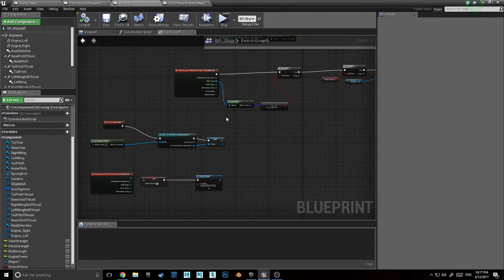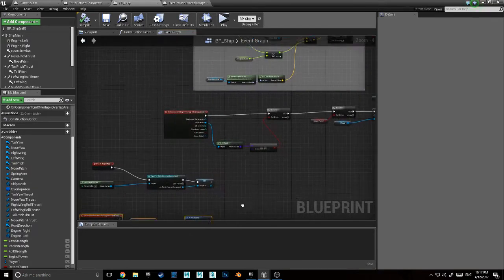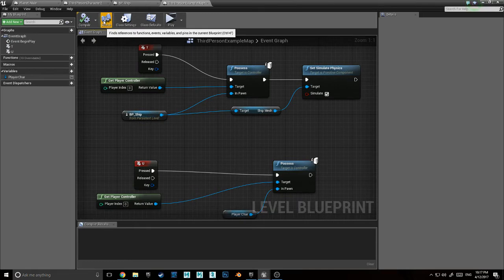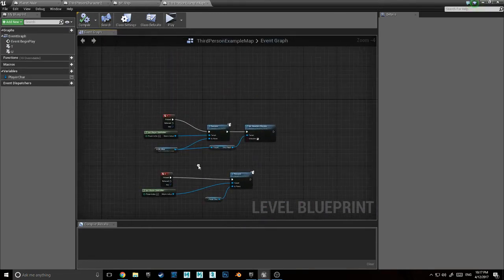We'll go back here. Don't worry about this right now. And yeah, okay, so now what we need to do is set up the actual possessing of the different characters.